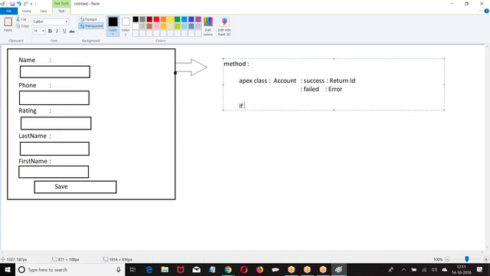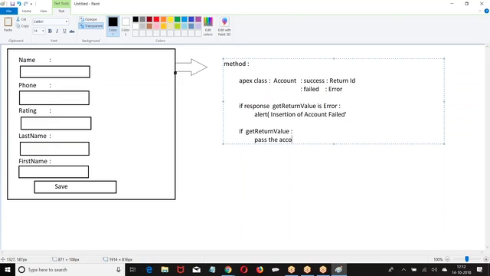Then what am I going to do? If the response is error, the return value is error, then print an alert: insertion of account failed. Now if the return value is not error, if it is an ID, then pass the account ID to the event and fire the event.